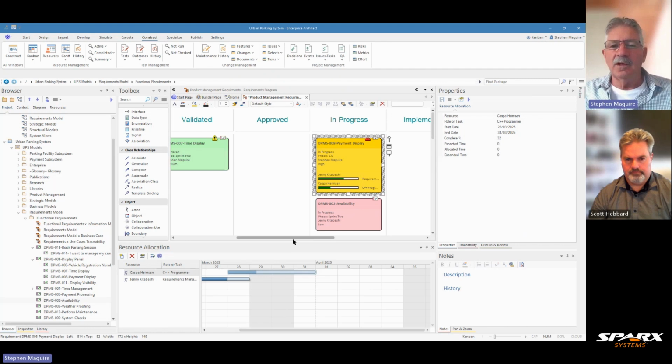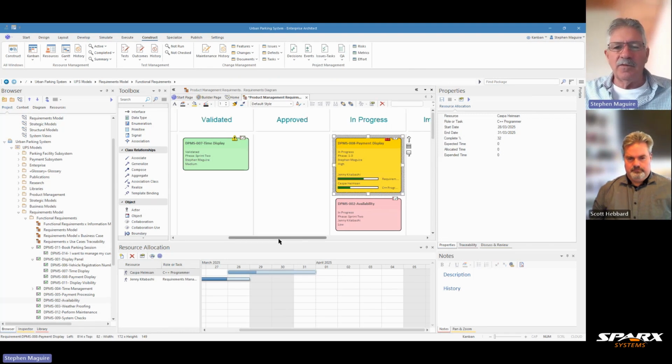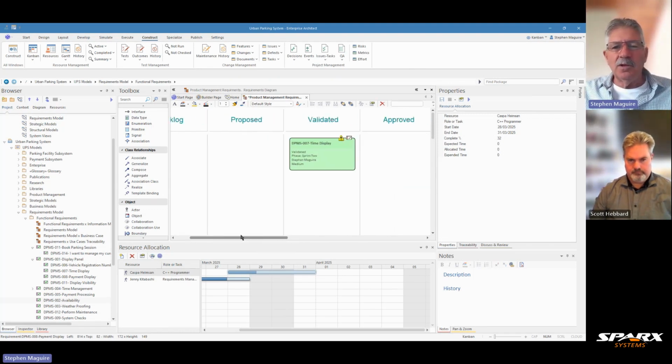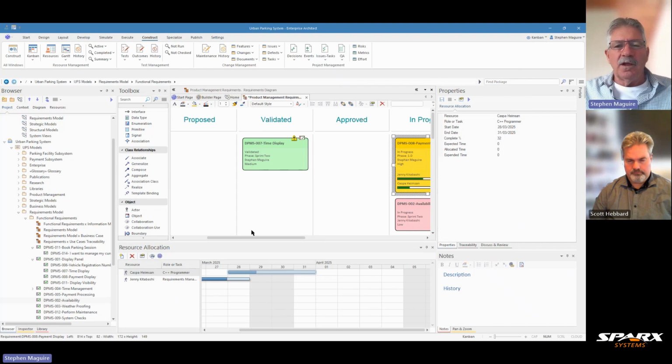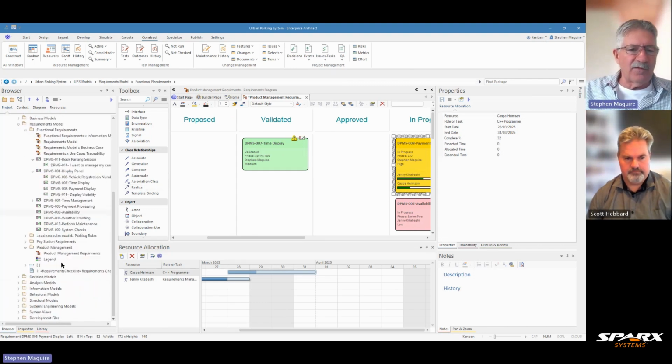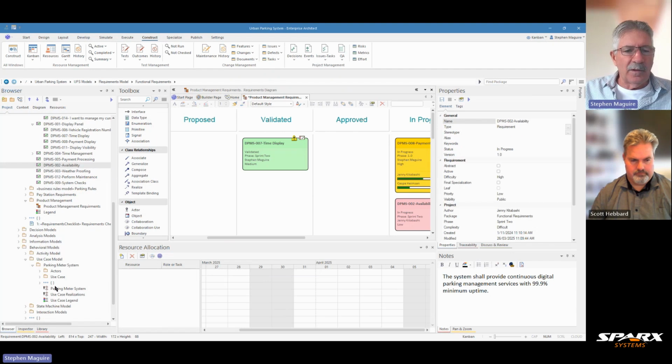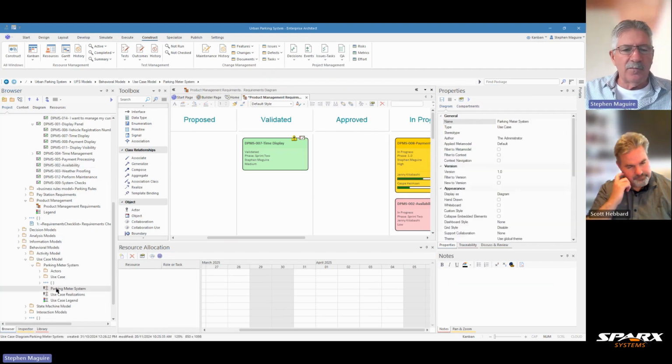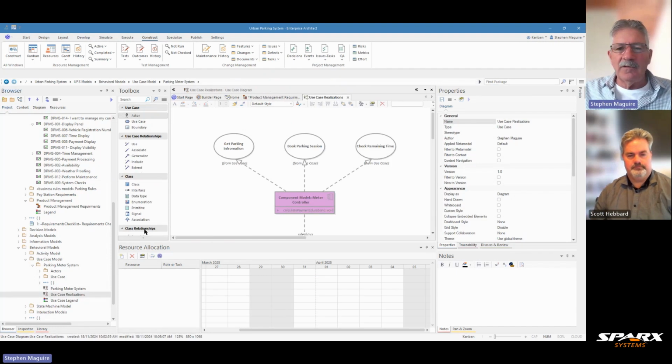So both options there are available, and there's a lot of flexibility in using this tool. I guess the really useful thing, Scott, is that if I wanted to have a look at a requirement, let's just have a look at some of our use cases. So under our behavioral models down here, we've got use cases. Let's have a look at our parking meter system use realizations there. And we've got that there: get parking information, book parking session, check remaining time.